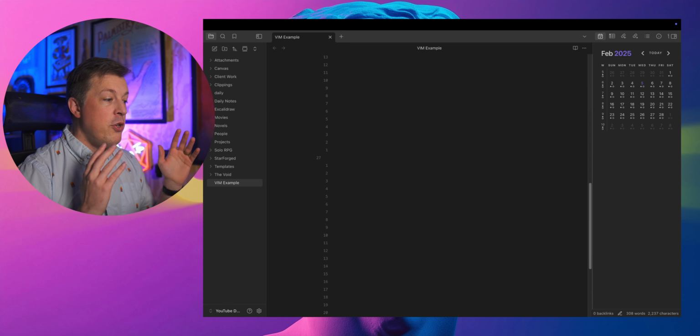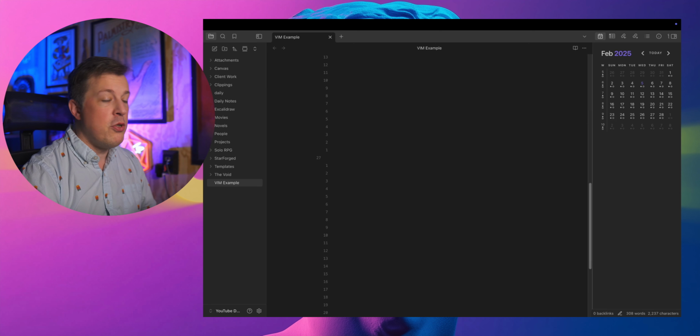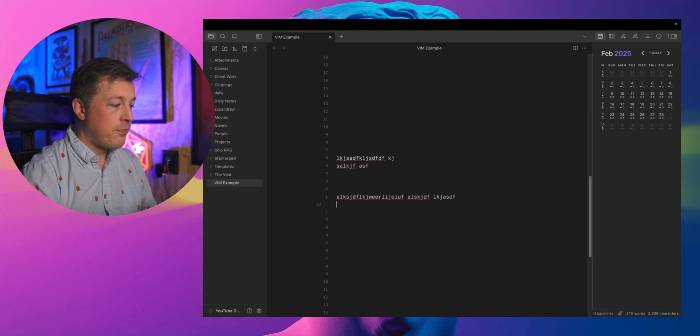Then from normal mode, you want to insert some text. So you hit i to insert text. Now your keyboard just works like a normal keyboard works. This is very important text.